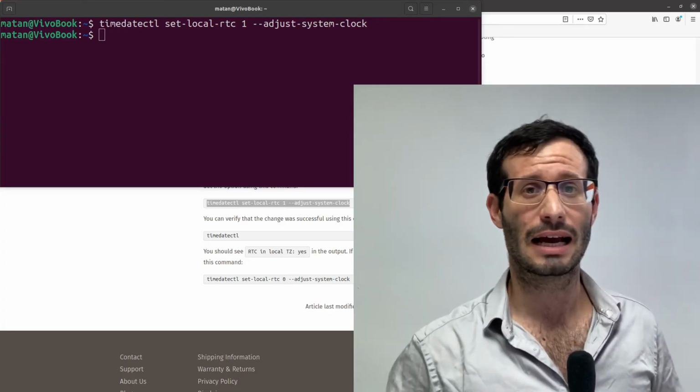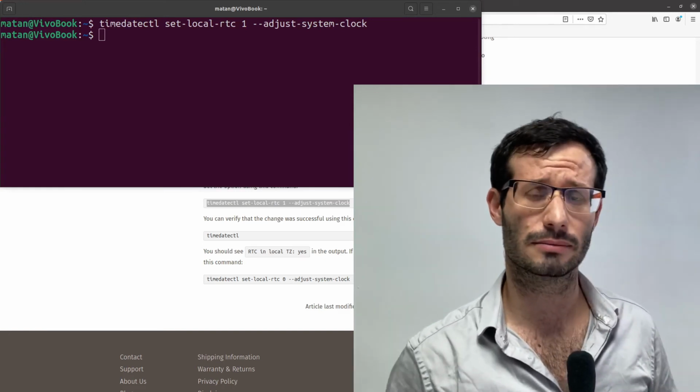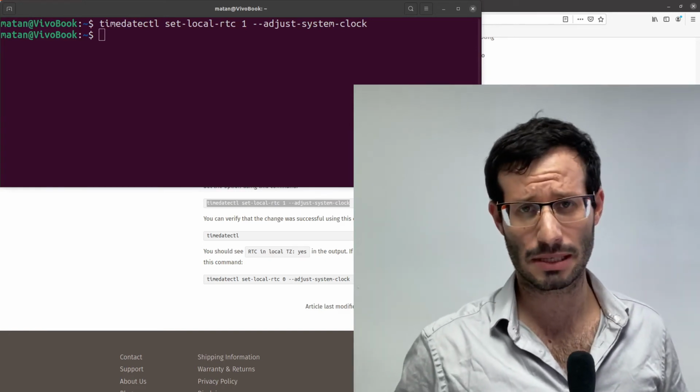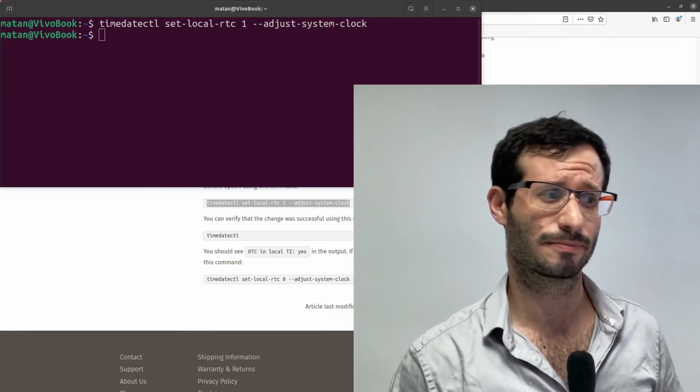And that's it. I tested it on Ubuntu, Pop!OS and Linux Mint, and it worked great. And then you can switch as many times as you want between Windows and Linux, and the time will be displayed correctly. So that's it.